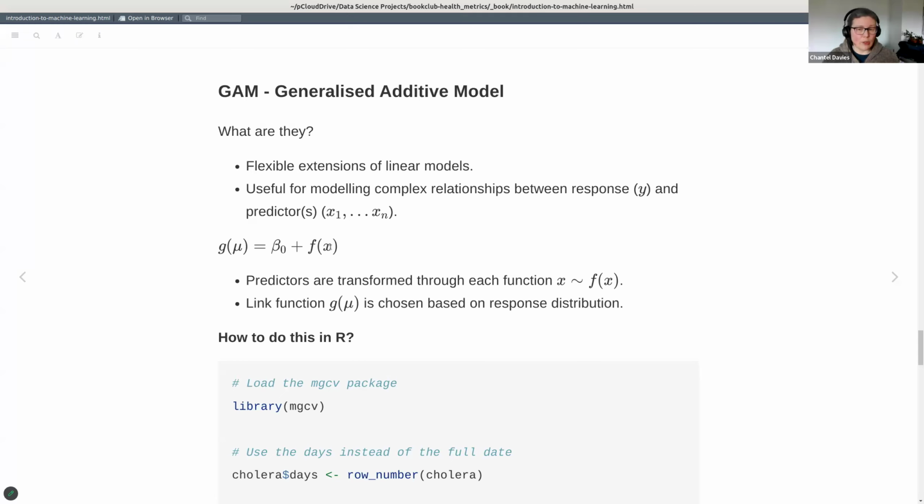If you have lots of predictors, you can nest each function for each predictor, so you can do it at an individual level for each predictor variable. It's pretty good at capturing nonlinearity in complex patterns of data. And this is a link function that tends to be chosen based on the distributional characteristics of the response, to represent the data mean trend.